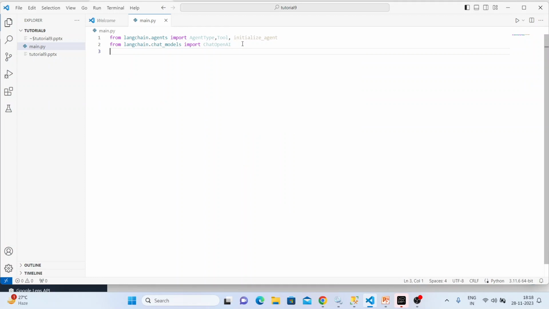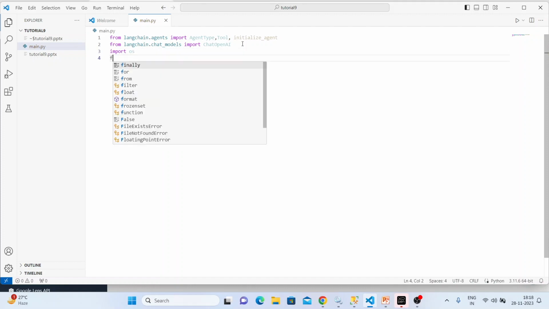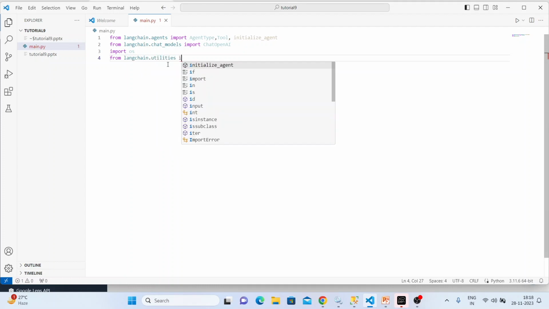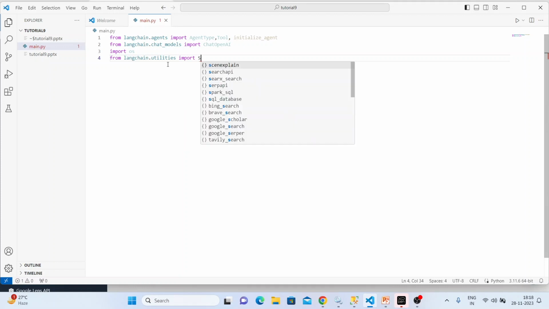Then we'll import the SerpAPI wrapper, which is part of the Langchain utilities. We also need to import os for setting up the API key. So import os, and then from langchain.utilities import SerpAPIWrapper.